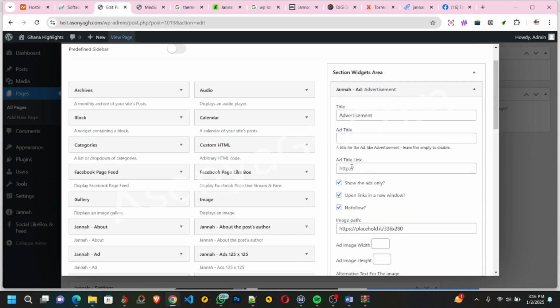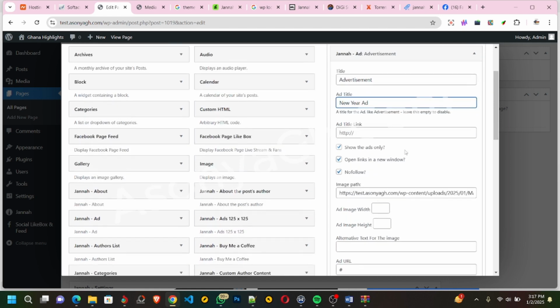Have you seen they said add title, link, then image part. So where is the image located? You just add it here. Then what is the title of the advertisement? Do you want to leave it as an advertisement? Fine, you can leave it there. Do you want to add another title before the advertisement is displayed? So let me just say new year ad. So you can just leave this one like that.